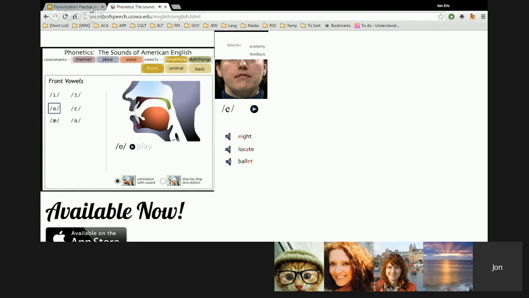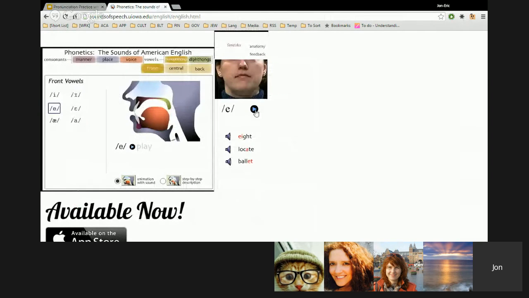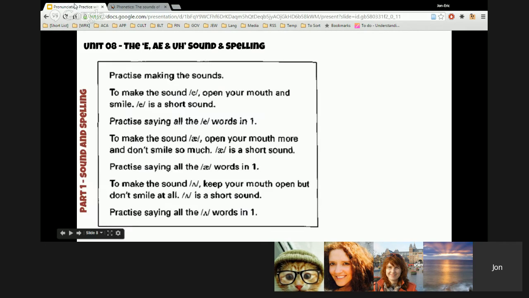So what you can see is that, as it says, to make the sound eh, open your mouth and smile. Eh is a short sound. She's opening her mouth, but almost like she's smiling. It's not exactly a smile, but it means that your mouth is half open. Now here it says, look at the middle. To make the sound ah, open your mouth more, and don't smile so much. Let's take a look.